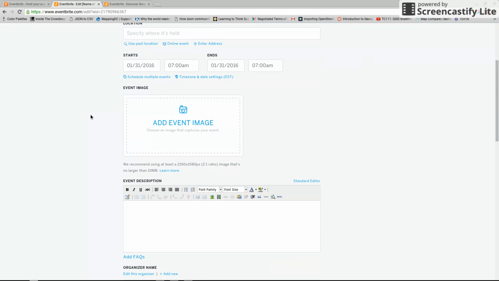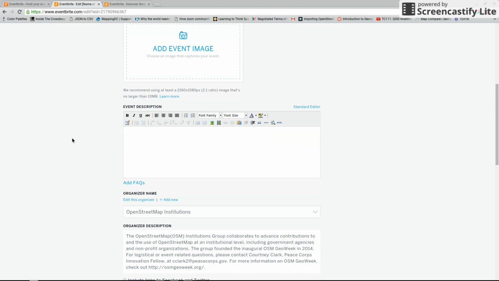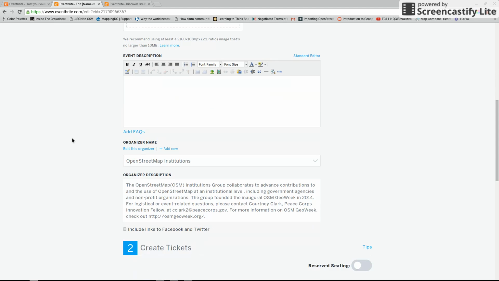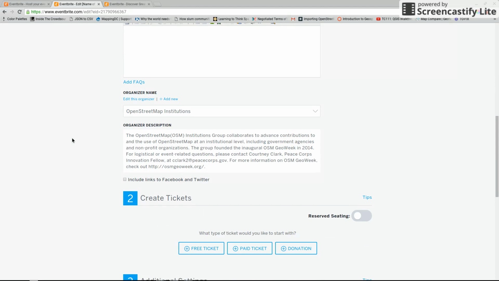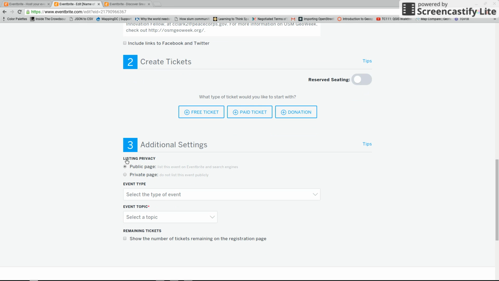I definitely recommend adding an event image. It just makes the page look so much nicer. Obviously, a description is very important so people know what they're attending. You'll want to add your name and some information about yourself, why you're organizing the event, who you are, you're a virtual intern for the Peace Corps, just so people can know who's actually hosting this. And then you'll create your tickets and you can select what type of event you're going to host.